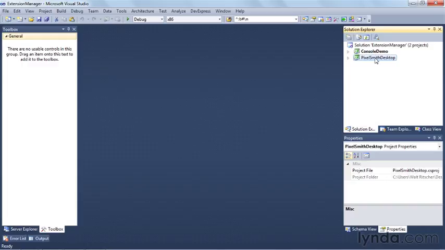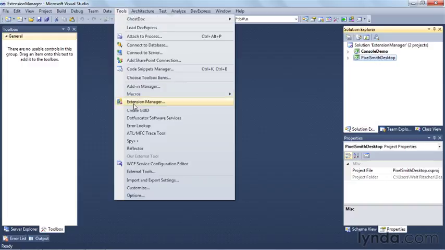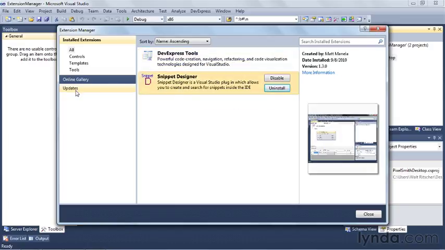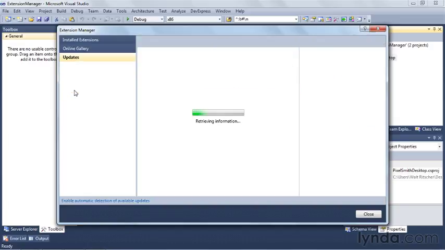To work with Extension Manager, you go to the Tools menu and choose Extension Manager. On this tab, you can see any installed extensions in Visual Studio. I have two here because I've installed them in earlier movies, the DevExpress Tools and the Snippet Designer. If I click on the Updates node, the tool will contact Microsoft website to see if there are any updates for my installed extensions. As you can see, there are none.